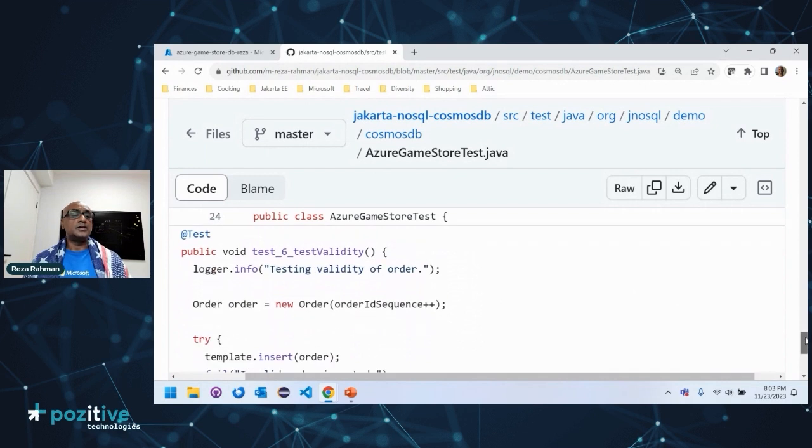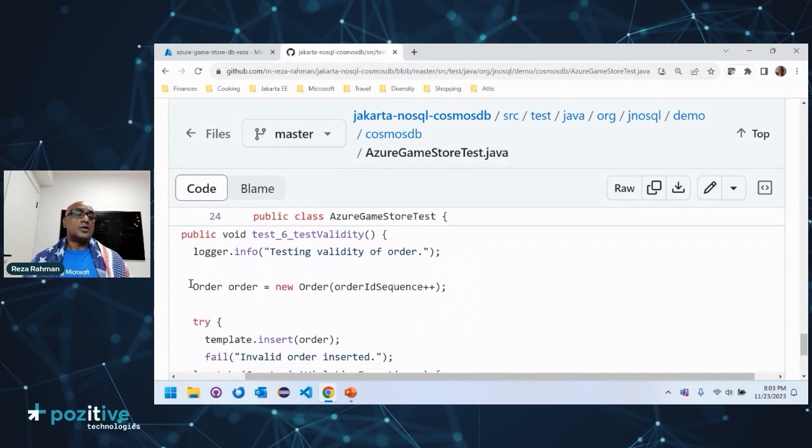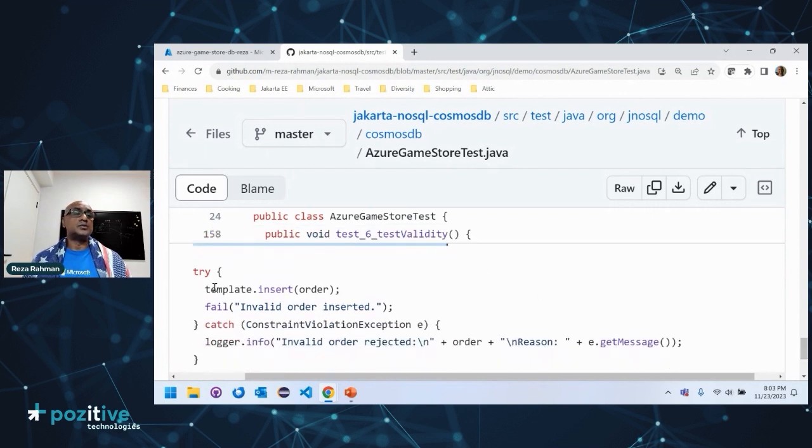And then finally, here's the validity. So you'll see in a moment that the order object requires some fields, some required fields validated by the bean validation API. But I'm not doing anything. I'm just creating an empty order, and then I'm trying to insert that empty order. And as you saw in the execution, that fails.